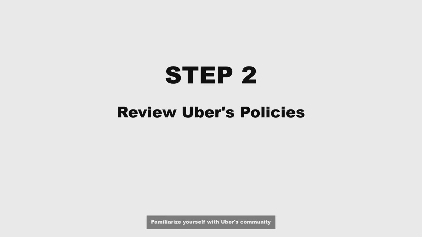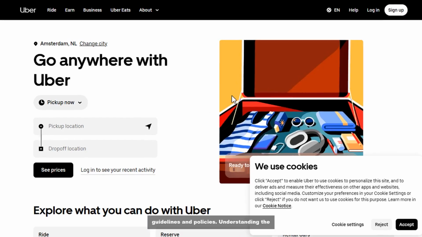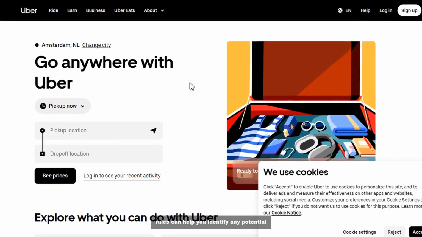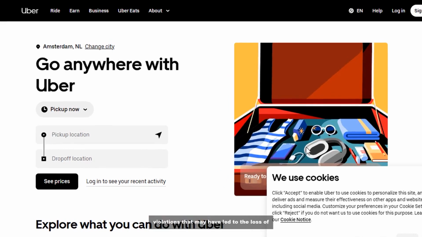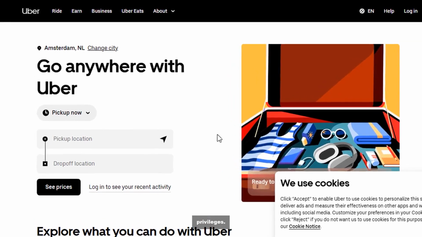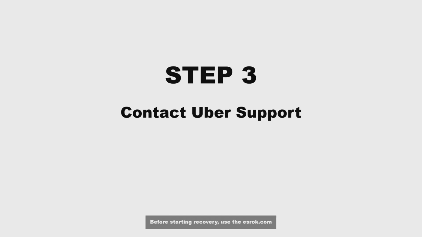Step 2. Review Uber's policies. Familiarize yourself with Uber's community guidelines and policies. Understanding the rules can help you identify any potential violations that may have led to the loss of privileges. Step 3. Contact Uber support.